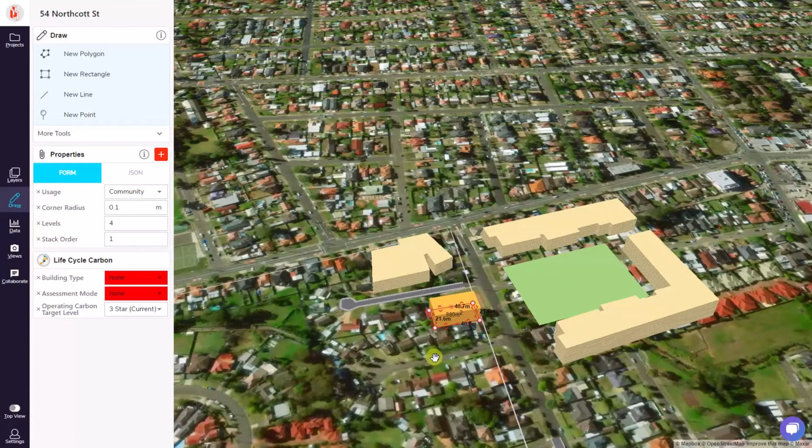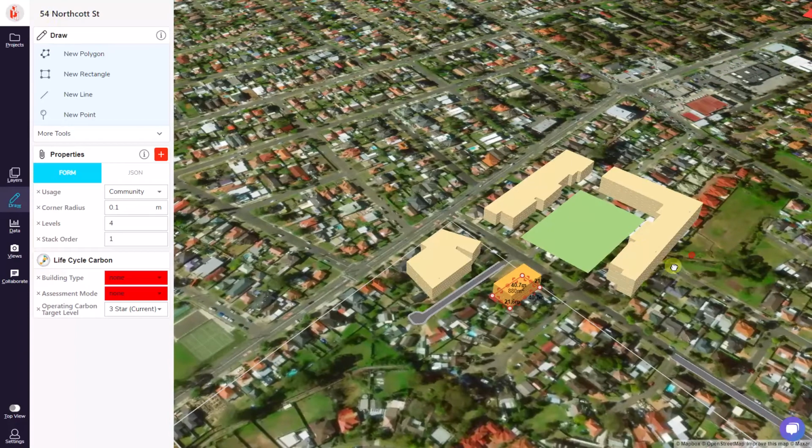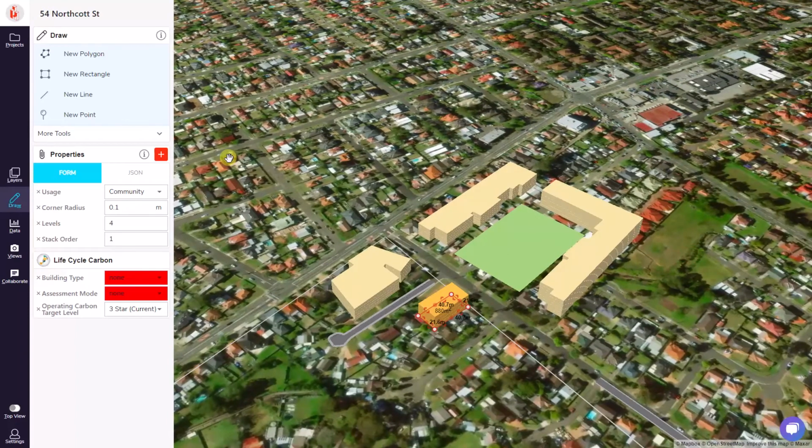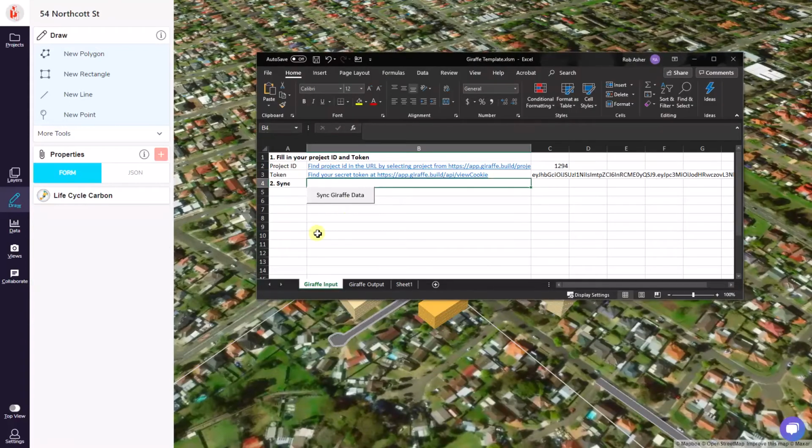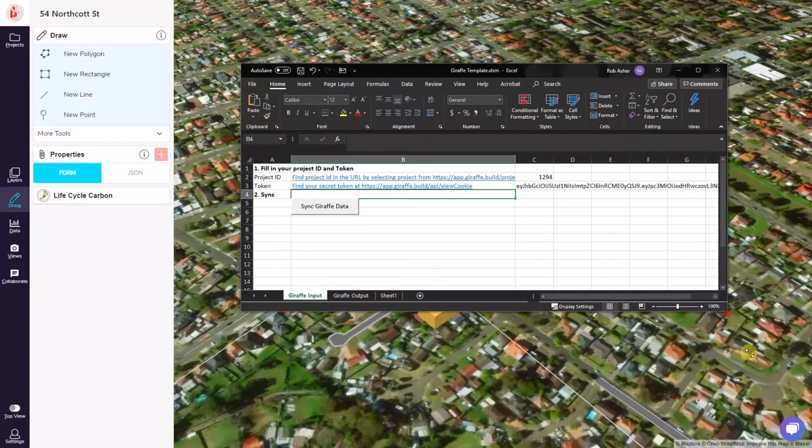In this video, I'm just going to show the Giraffe Excel connection. So I've got a project here, a pretend landscape project in Northcote Street, and over here we've got the Excel template that we use to connect to Giraffe.